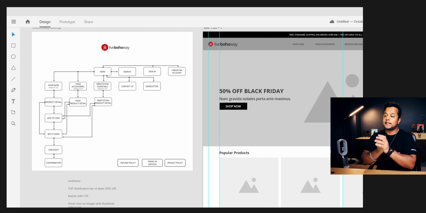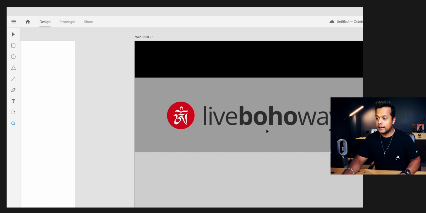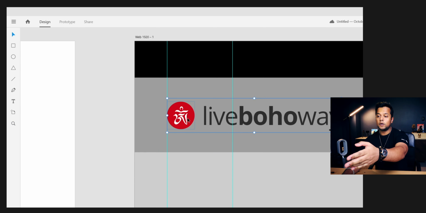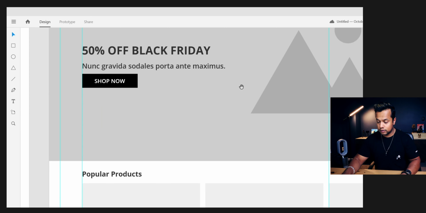So there you have it. This is a wireframe of the main page. Oh, and FYI, you don't have to insert the logo. The only reason why I did that is I want to make sure that the brand logo fits properly on the website.